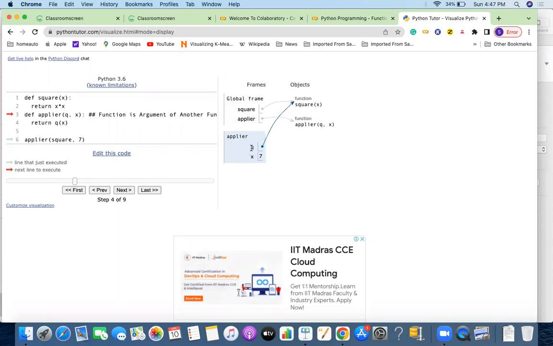So now I have called applier. In applier, what is there? There is q. This q is pointing to this. I have passed this q value, but that value is not a normal value, that is a function pointer. So see, that is how this q is pointing to square. And x is the value. So x is taking the normal value, and q is taking the function pointer. They are taking the pointer to the function because I have passed the function name.